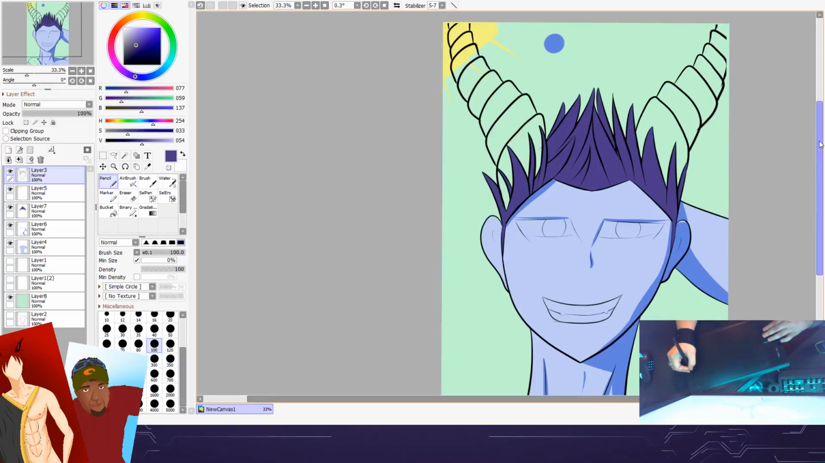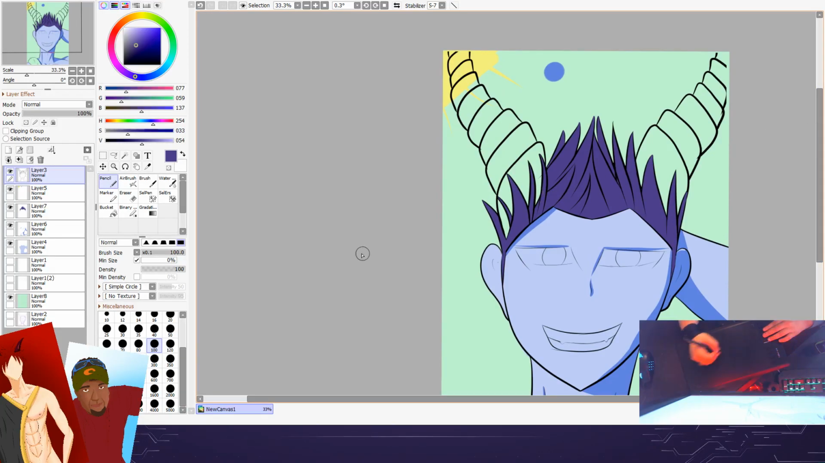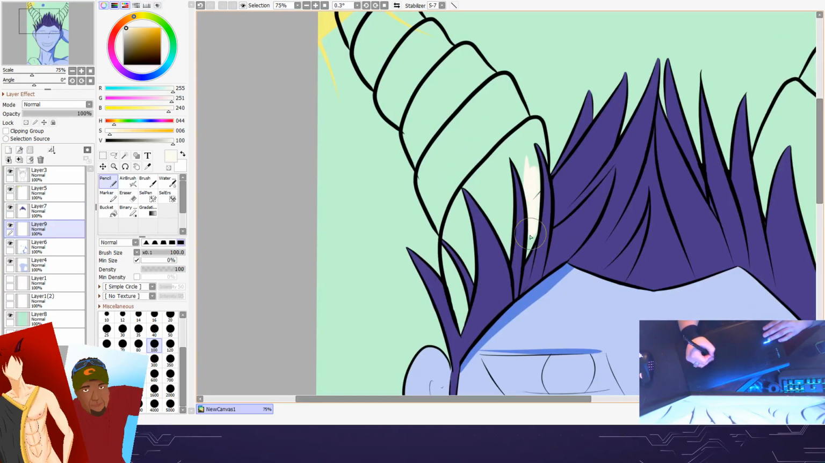All right, so we need to do the horns. So we were thinking a kind of ivory, like a creamish color. So let's get that layer figured out then.